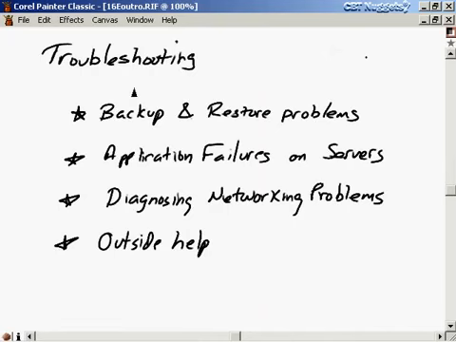Well, it's time to wrap up our last troubleshooting video. First topic in this one was backup and restore problems. We talked about the different types of problems you could encounter, why they would happen. And the moral of the story with backup media was, be kind to your backup tapes and they'll be kind to you, something like that. Don't stick them on your dashboard on some hot summer day. Application failures on servers we talked about next, from the user standpoint and also from the system administrator standpoint.